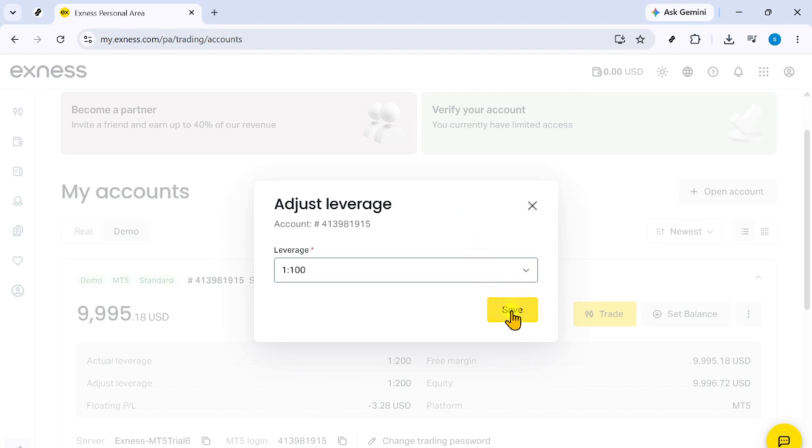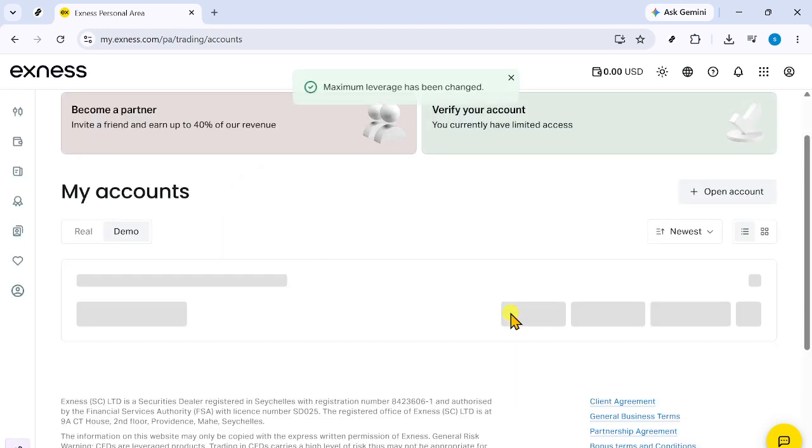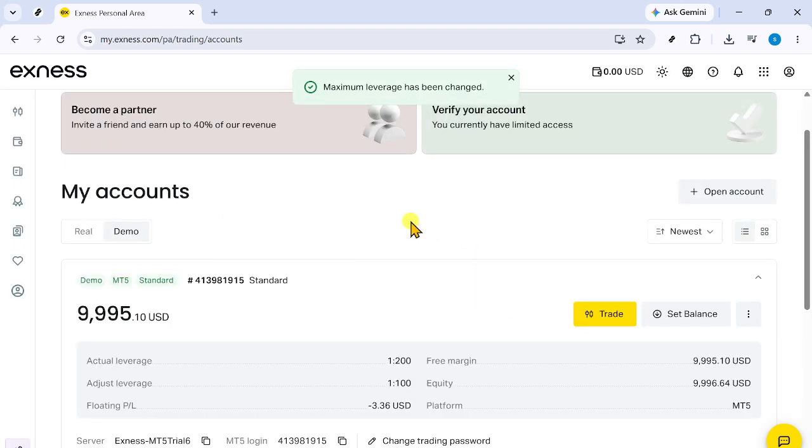Higher leverage can increase potential returns, but it can also increase risk, so it's a good idea to double-check your selection before confirming it. Once you've made your choice, click Save. This will apply the updated leverage setting to your selected account. After saving, it's a smart idea to briefly review the account details on the screen to make sure the change has been updated successfully. And that's it.